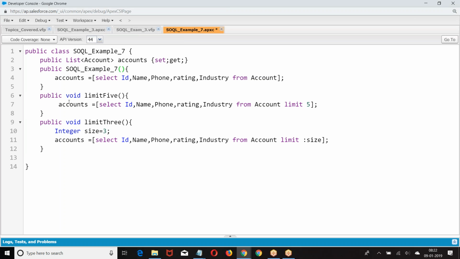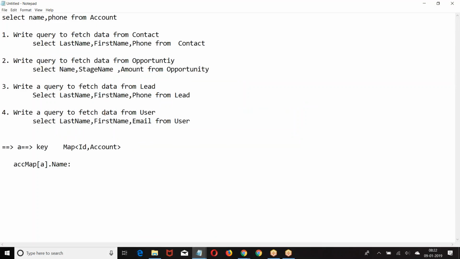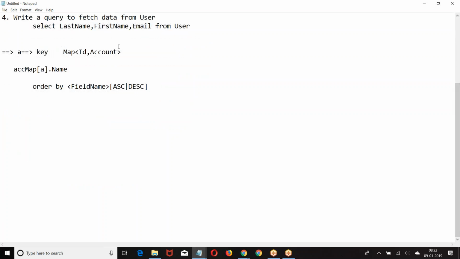Let us see. If you want to use order by, the syntax is order by field name, ascending or descending order. If you don't mention ascending or descending, by default it is ascending order. So we have an example: order by name.